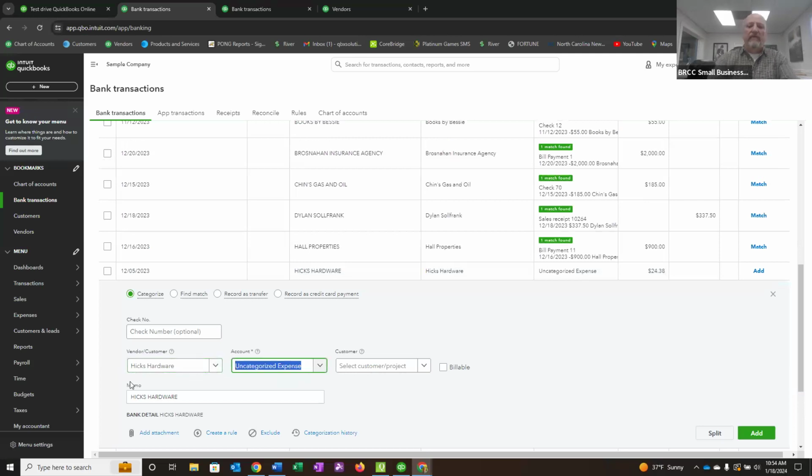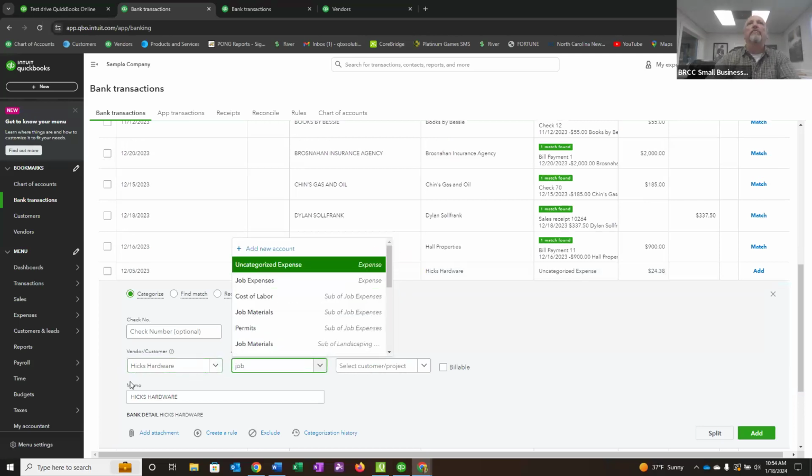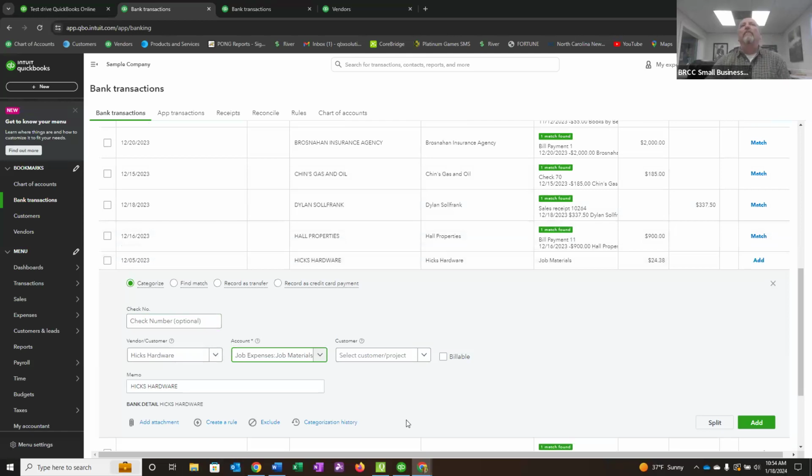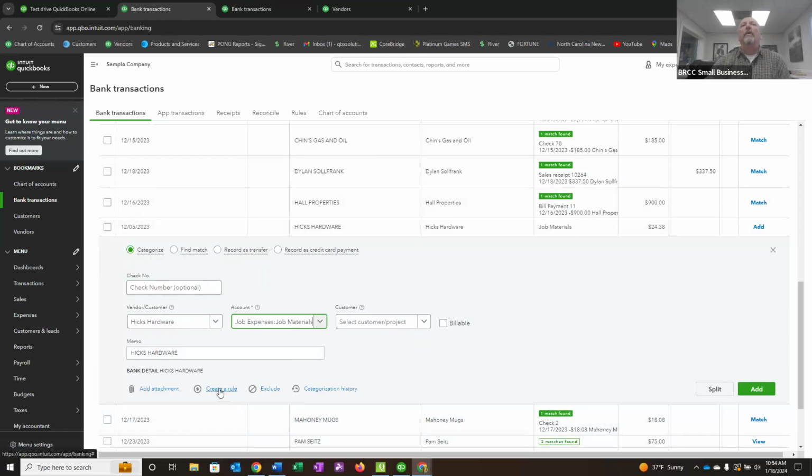So let me see if I have an account called job supplies. I have job materials, which is a sub of job expenses. That sounds good. Job materials. So now it looks right. So I can add it on. But before I would add it on, maybe I want to go ahead and create a rule again. So I can see the bank detail down here. So I'm going to just copy this bank detail, Control C, and then I'm going to create a rule.